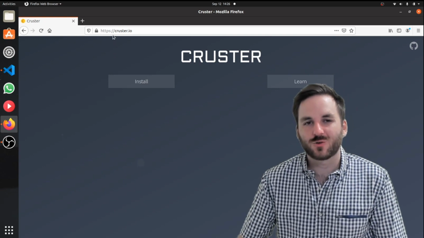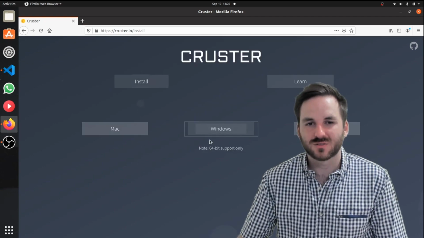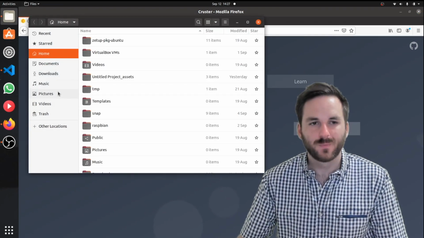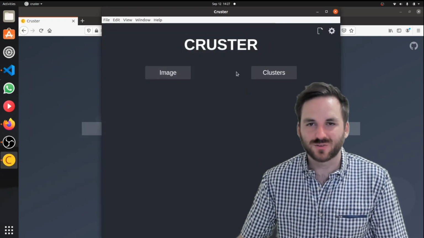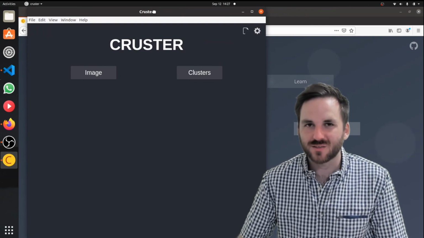You can download Cruster from cruster.io. Just click install on your platform. I've already got it downloaded, so I'm just going to open it. And this is Cruster. Cruster tries to make it easier to create and manage Kubernetes clusters on Raspberry Pis.